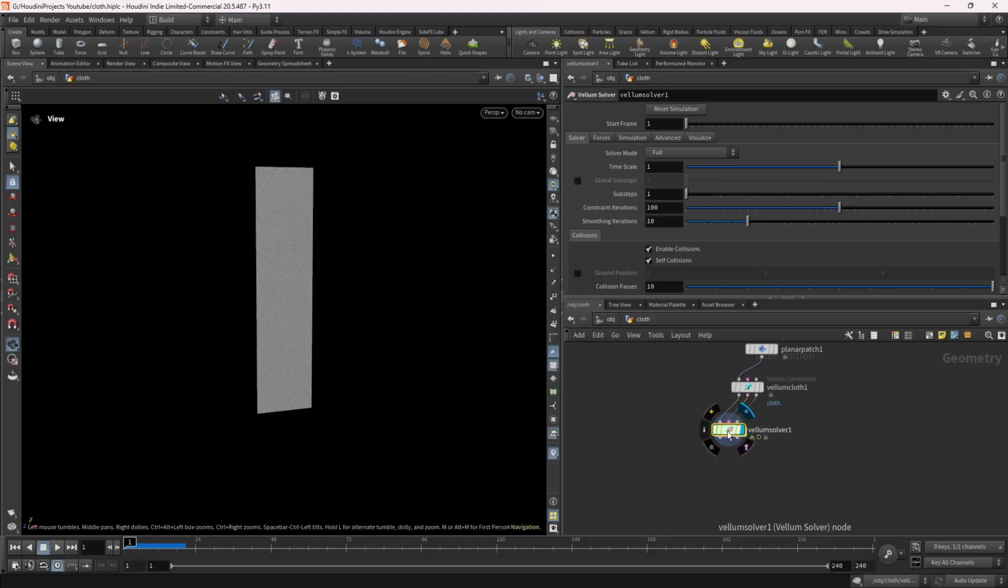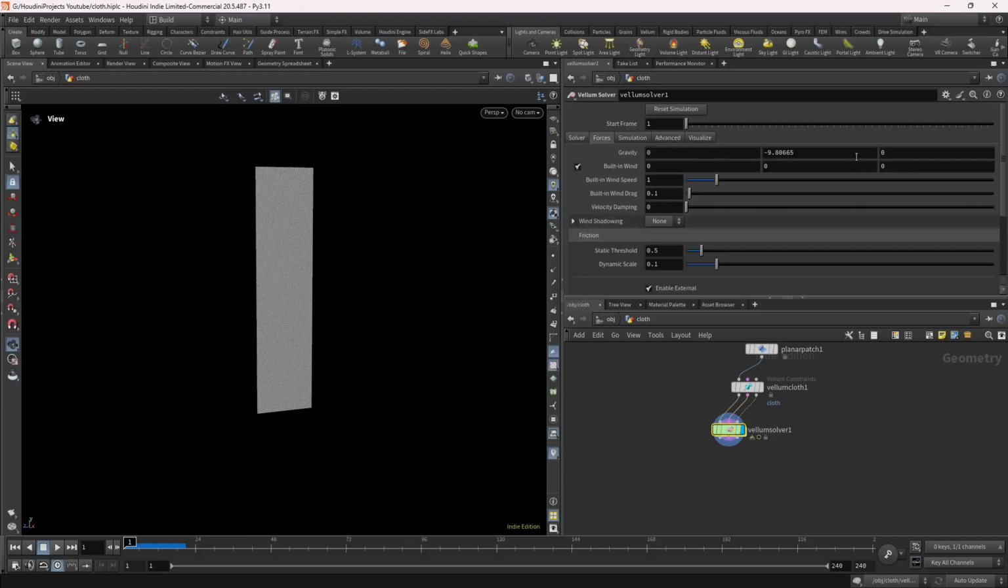So I'm going to select my vellum solver here. And what I'm going to do, I'm going to go to forces and I'm going to make sure that I don't have any gravity because I want my cloth to basically float in the air here. Okay. And now you can see we have set this to 0 here. So if I click on play here, you are going to see nothing is happening because there is no force here. There is no velocity here. Okay. So we need to add those things here.